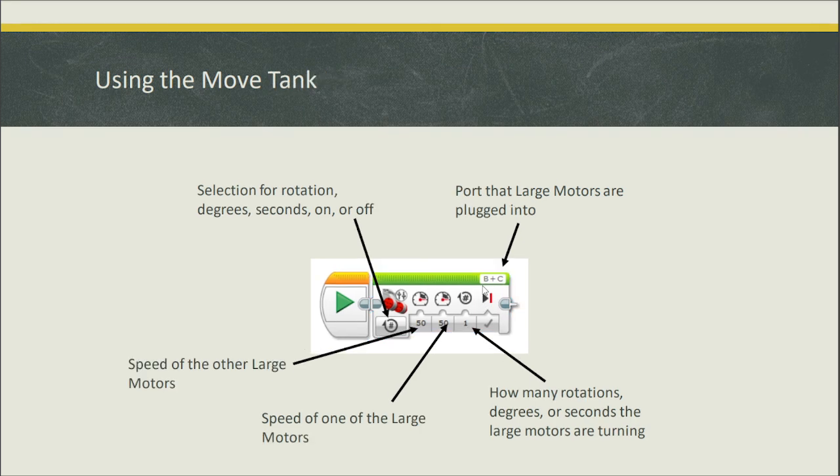And then move tank is very similar, except there's no turning element. You decide how you want to turn by changing the speed. So the same thing, the selection of rotation, degrees, seconds, on and off. And then the ports are for large motors, because there's 2 of them. The one thing that's different here is the speed. This time you have 2 speeds, one for the left motor, one for the right motor. If you have one speed larger than the other, it's going to turn depending on how much of an increase or decrease it is compared to the other motor.